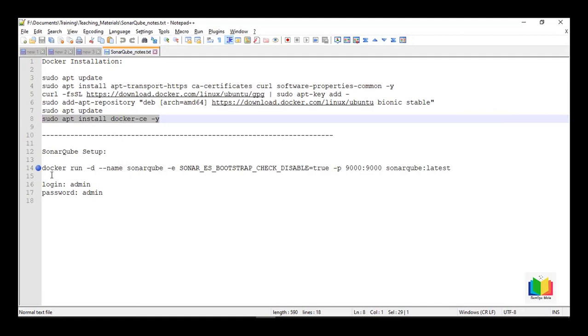So this is the command which will run my SonarQube server. The name of the server will be SonarQube. We are enabling the bootstrap check. So basically this bootstrap check, I'm disabling it using this environment variable. SonarQube listens on port 9000, so I'm opening port 9000. We'll access the SonarQube server on port 9000. And I'm using the latest SonarQube image.